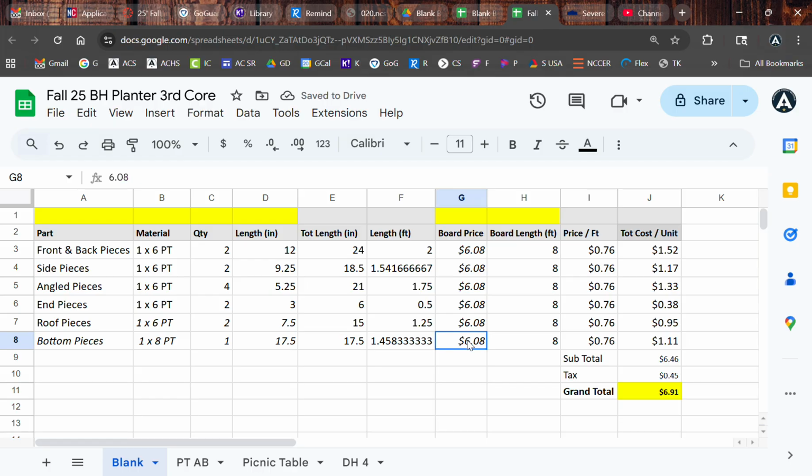The only thing we got to change here is our price. Our price for a 1x8 is typically around $9.48. So we're going to change that. That bumps that up to $1.19 a foot, which is $1.73 total because you're using a little over a foot.